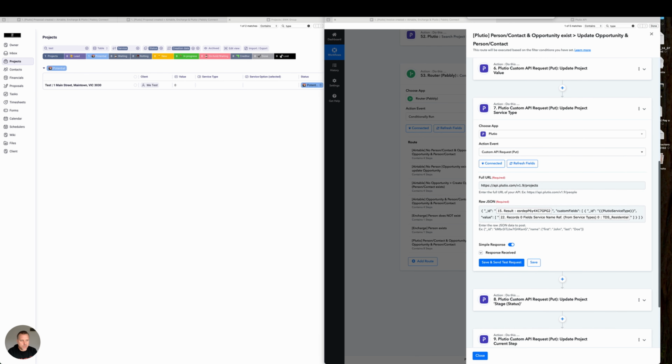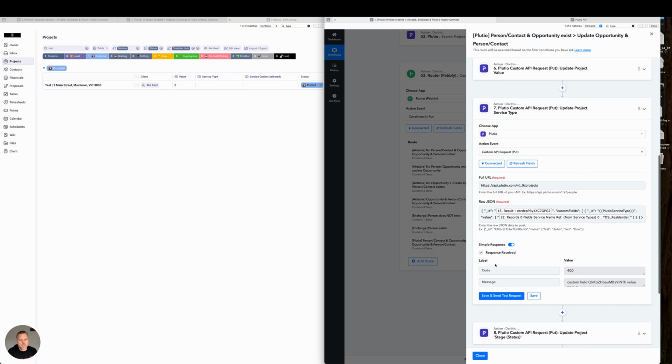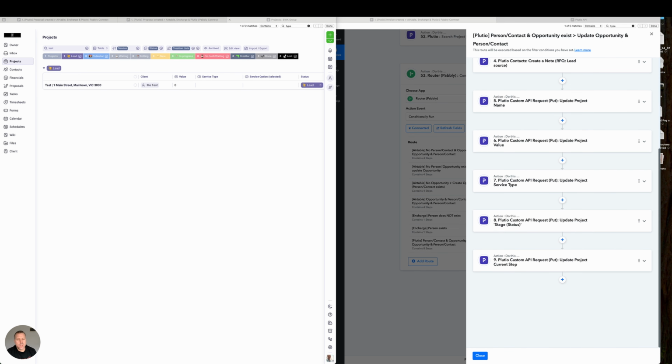What we're going to do now is update the service type, and we're going to see something populate in this column here. What's going to populate is this, TDS_residential. Let's just do that now. Saving, sending. So for another example, I'm going to show you what's happening at the front end. Via automation, we're going to change that status.